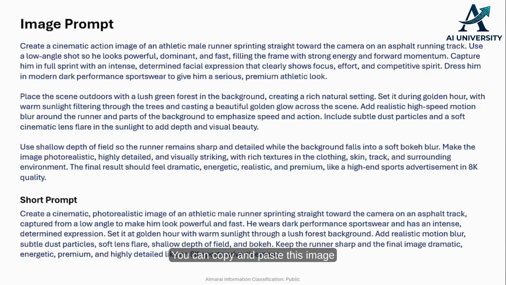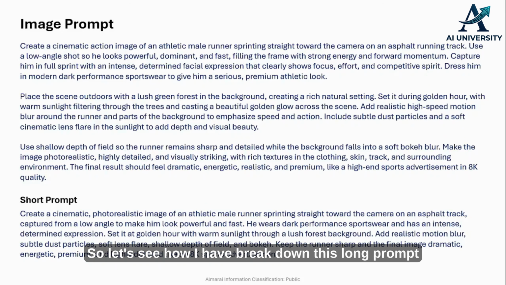You can copy and paste this image prompt to any AI image generation model, but our intention is not to just copy and paste. Our intention is to show how to make this particular AI prompt. The most important thing I'm going to show you here is how we can break down this image prompt so that you can understand the nitty-gritties, the details of this long prompt. So let's see how I have broken down this long prompt into smaller parts for better understanding.